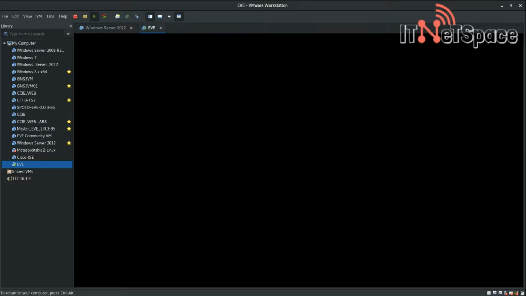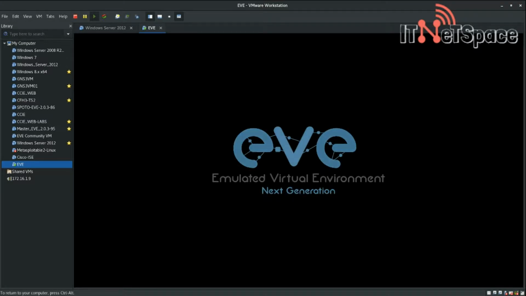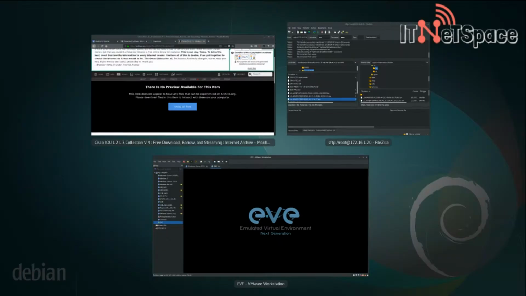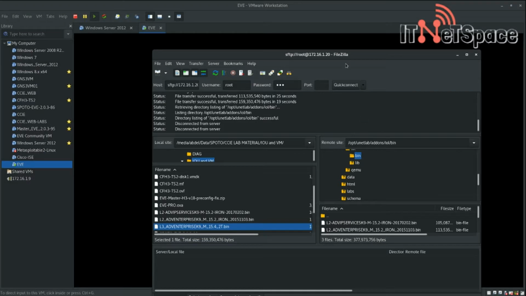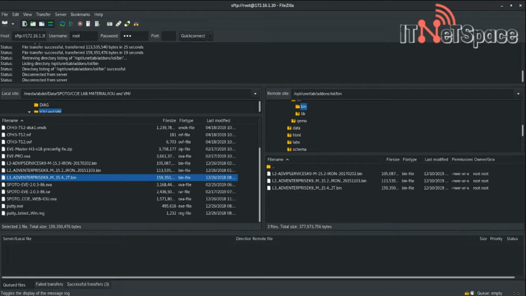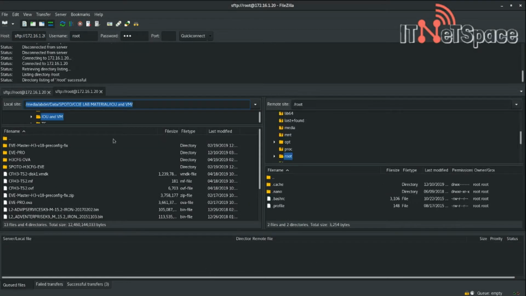So now it's time to actually upload the IOU images into the EVE-NG. So let's go and fire up FileZilla. If you don't have it, you could download it. As you can see here, it's still connected, so I'm using the IP address of the EVE-NG, 20. Username is root, password eve, the port is 22, and then quick connect. I'm going to say yes.